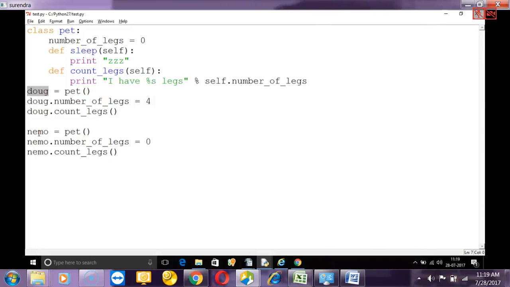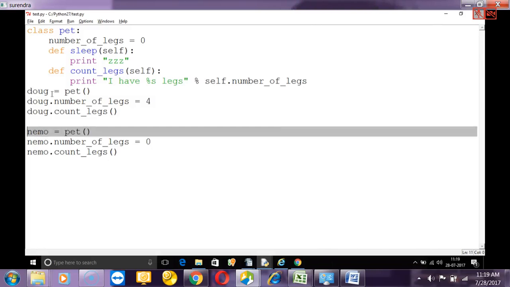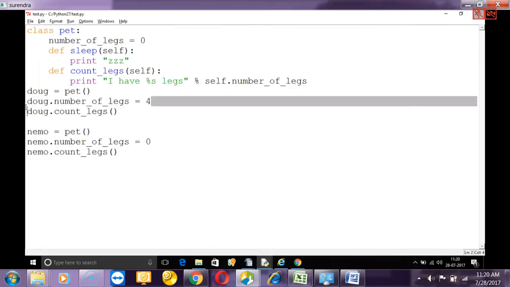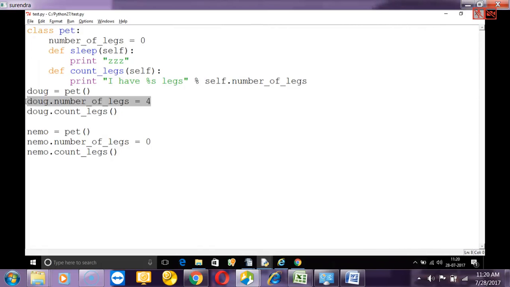This is object 1 and this is object 2. By using this object and the dot operator, I assign one of the values to this variable. See here, I define one variable inside this one. Based on my assumption, I can reinitialize variables. Here the number of legs value is 0 only.